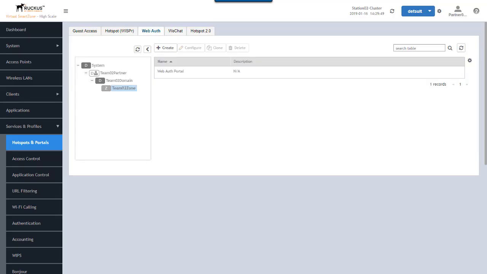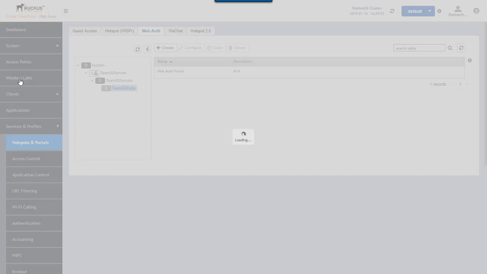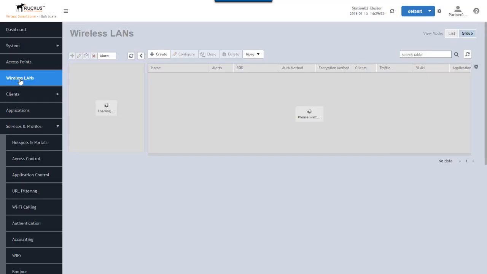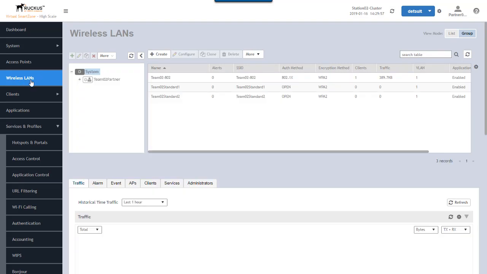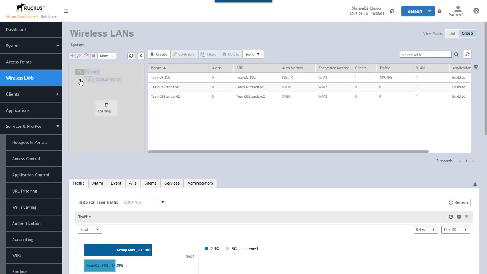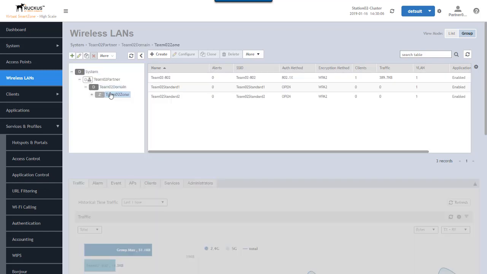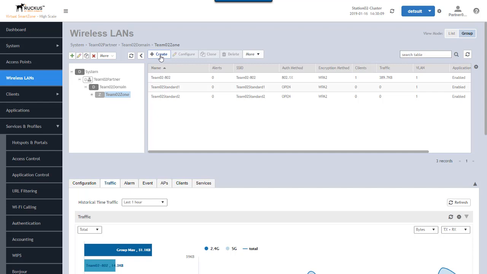Now that that's done, we're going to have to create a wireless LAN or modify an existing wireless LAN, but for demonstration purposes, we're going to go ahead and create a new wireless LAN over here. So we go to the wireless LAN section. Again, I'm in a partner domain, so I can only create that wireless LAN within my partner domain. So I'm going to go ahead over here and create a new wireless LAN.